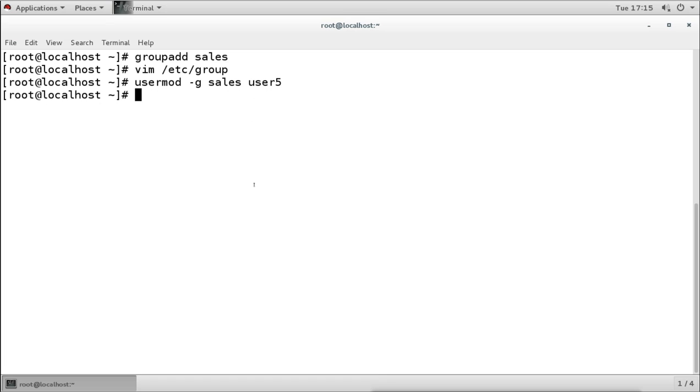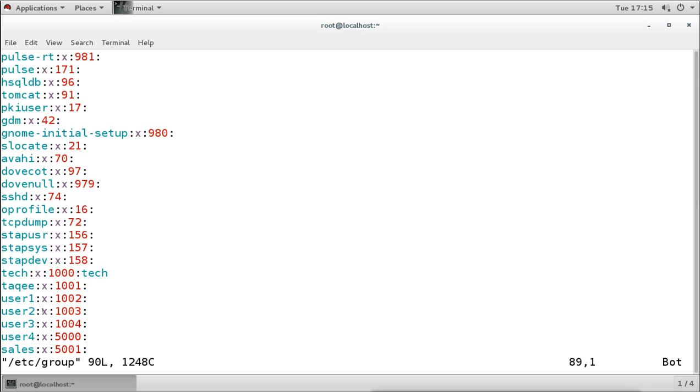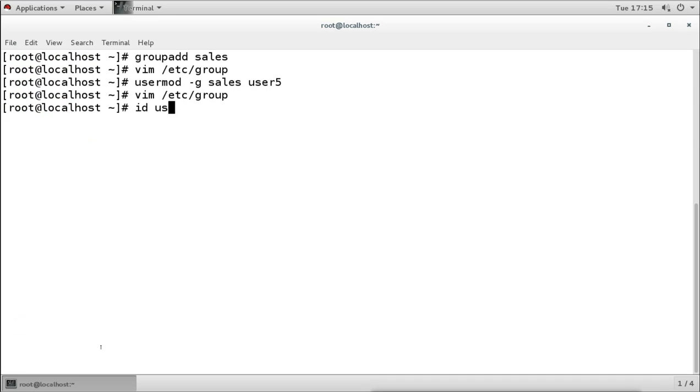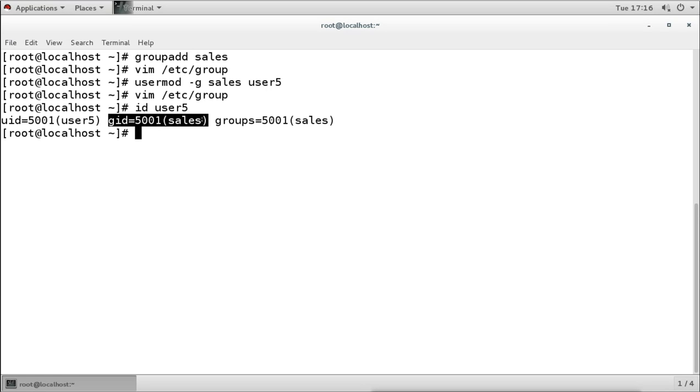So when I press enter, this group becomes the primary group for user5. We can verify it. Now we cannot verify it from this file. If you go to the file, you will not see anything like user5 here, but we can verify this by using the id command and the username. We can see that this user is the primary member of this sales group, and the sales group is now the primary group for this user, and coincidentally they have the same UID and GID also. This is how we add the primary member.